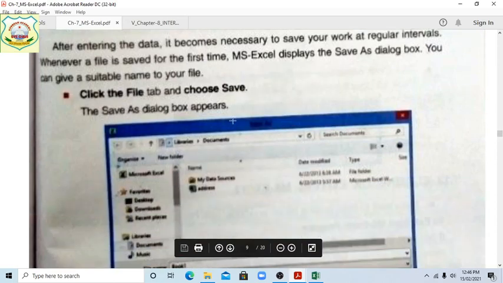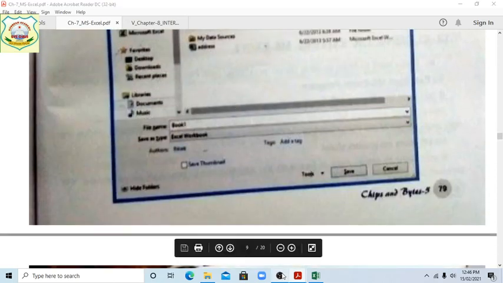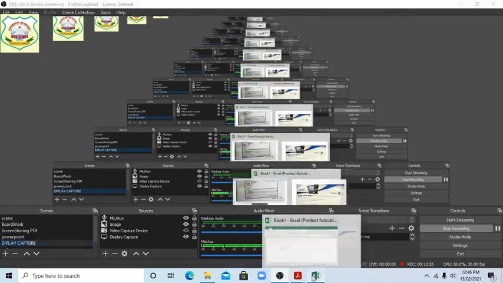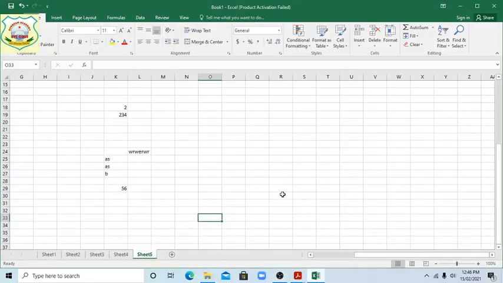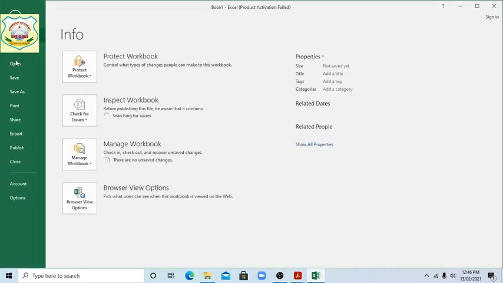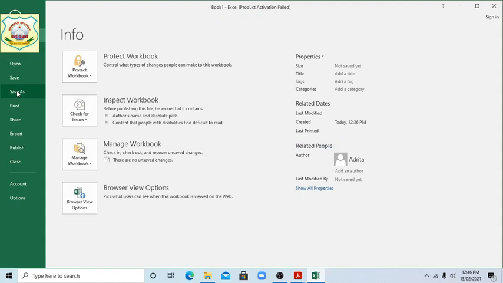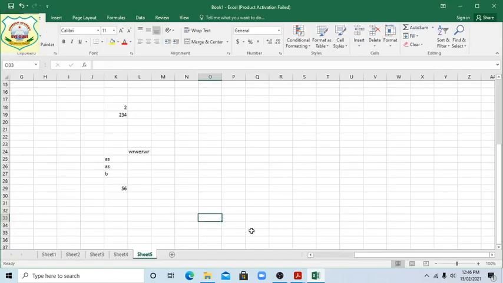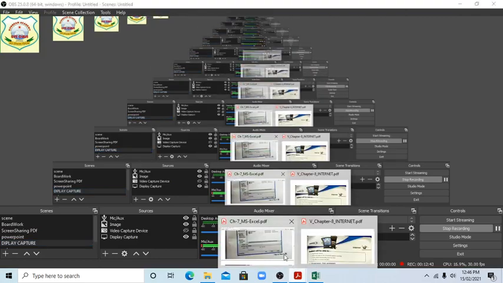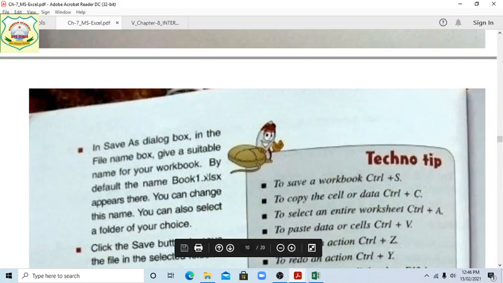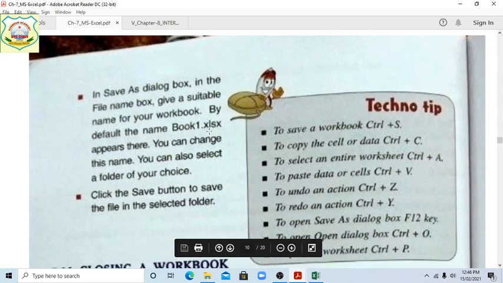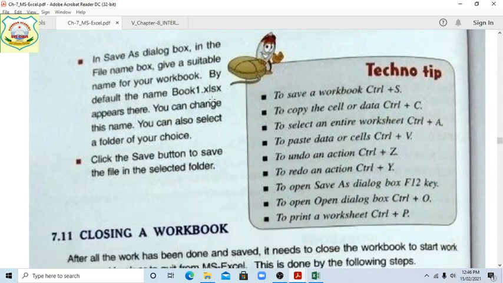Saving a workbook, how can we save it? Suppose whatever you have done, go to the File menu. Okay, there is a Save As option. With this one we can save. Okay students, the Save As dialog box is given, Book1.xlsx for example.